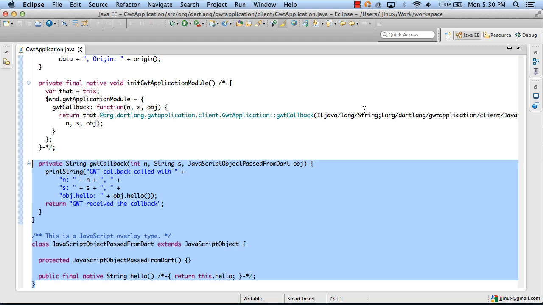This is based on GWT's notion of JavaScript overlay types. The JavaScript object passed from Dart class extends JavaScriptObject, and it adds a hello method implemented in JSNI so that the Java code can interact more easily with the JavaScript object passed from Dart. As a final comment, unlike with PostMessage where the message was asynchronous and went to everyone listening for messages, in this case the callback is synchronous, only goes to a single listener, and even has a return value. Nonetheless, the implementation isn't too different from the code we used for PostMessage.